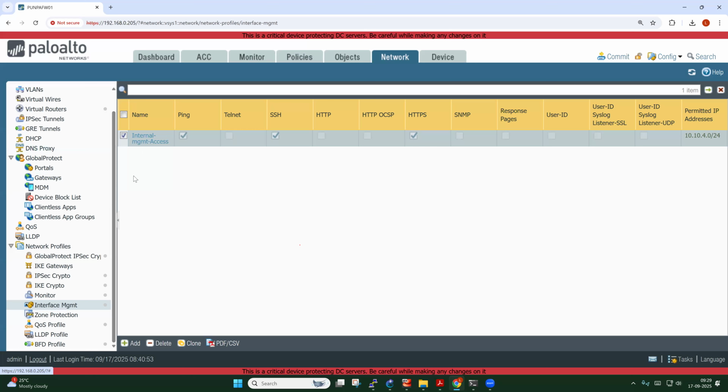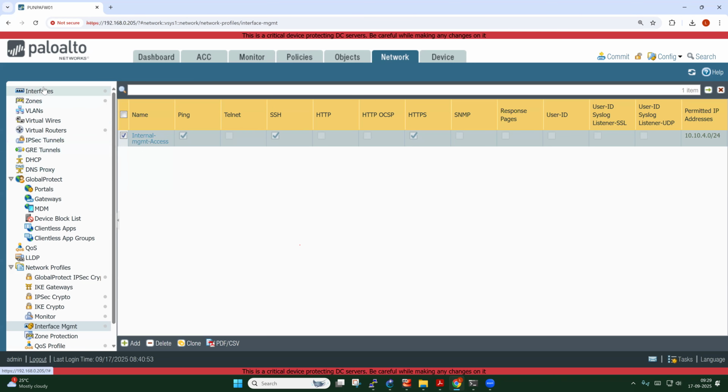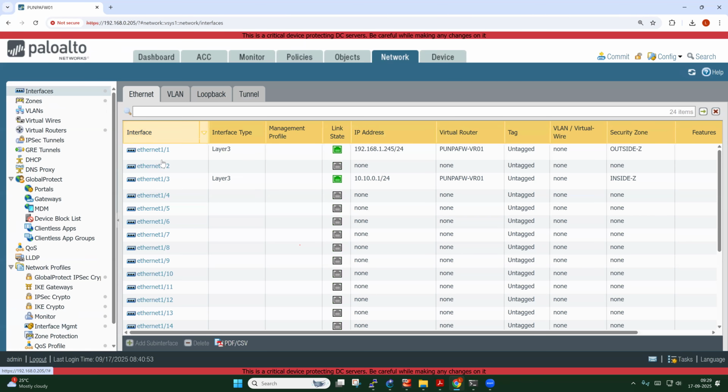Now I just created this profile here. Now we need to attach this profile to our interface. So I will go to the interface. Which interface do we want to apply this to? External or internal?